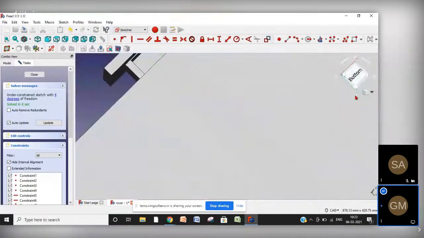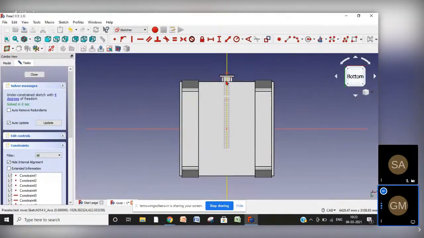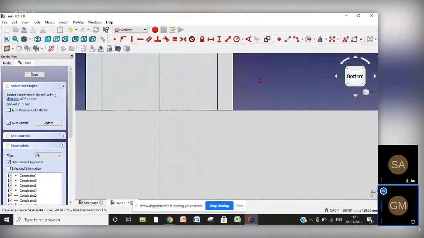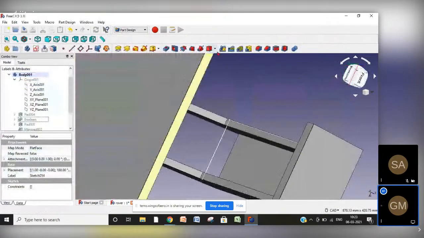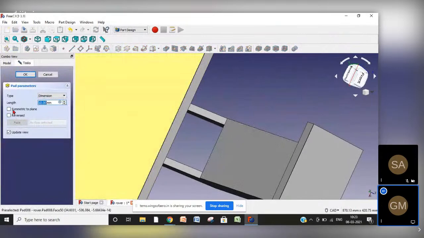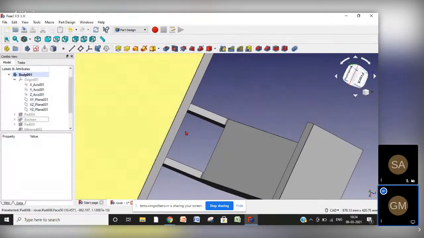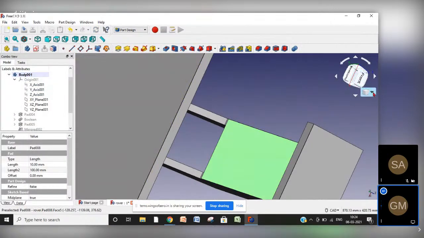looking at the sketch from the bottom, zoom to fit, zoom in accordingly, and overlapping the lines we already have. Now close this section, pad this section symmetric, about 10 mm is enough. Okay, now you can see this. So this section is closed but hollow.